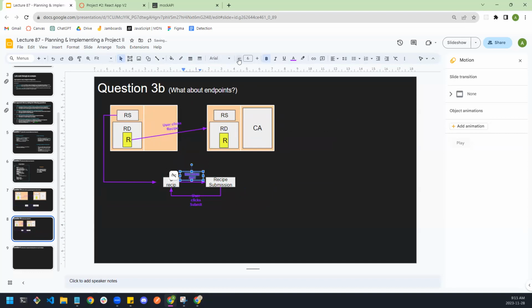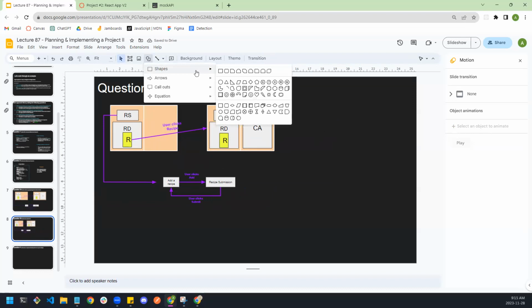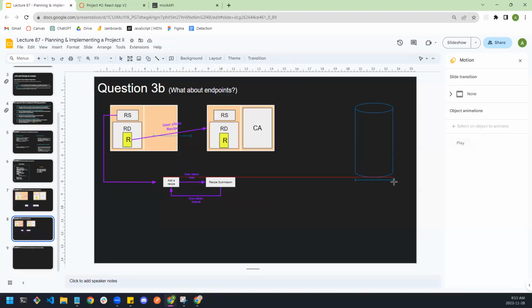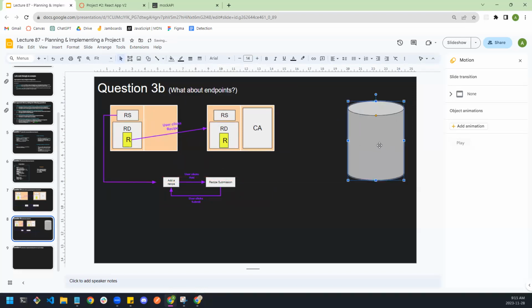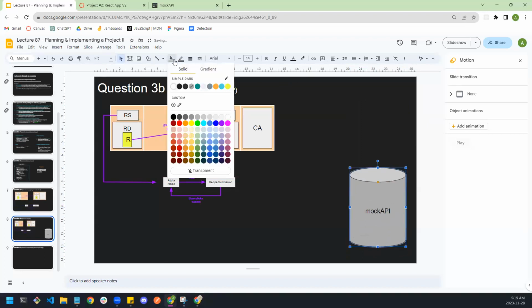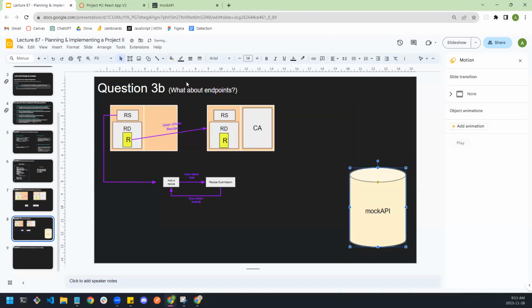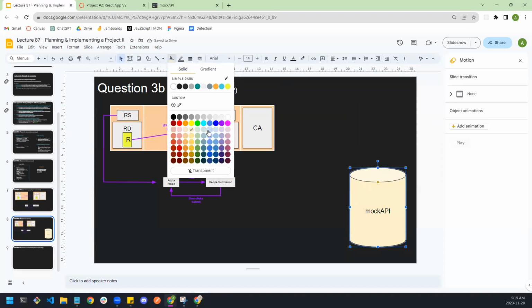So what's in purple is not endpoints. I'm going to add endpoints. Hope everybody can see that still. So this is what we have right now, but now let's think about the endpoint, right? So let's make a cylinder for our mock API. And remember, we have one endpoint. So we'll just put it down here and make this a nice color, maybe a nice light blue, darker. Okay.